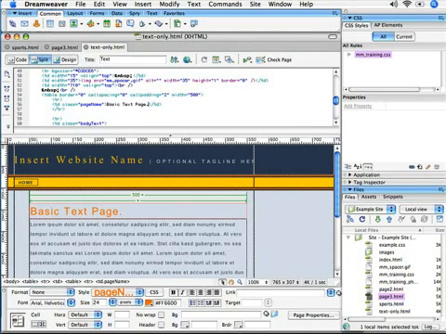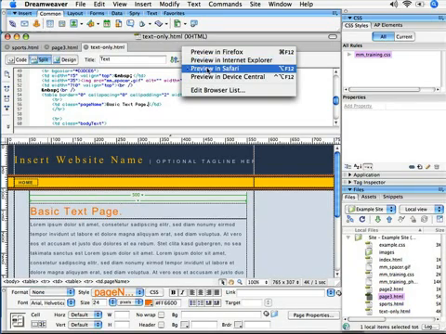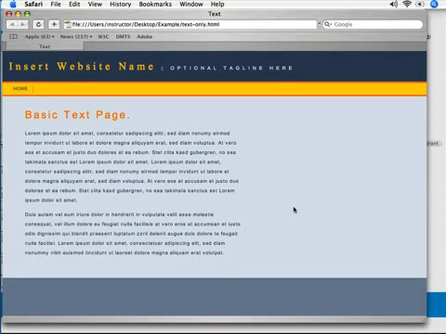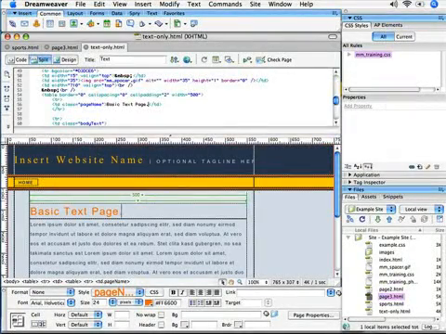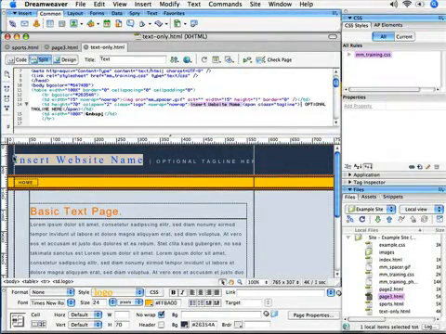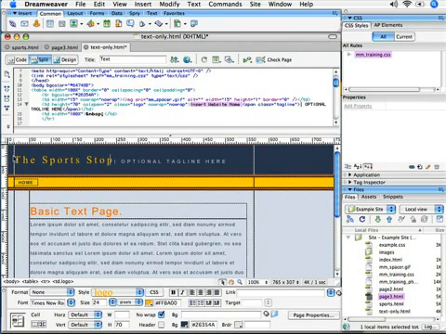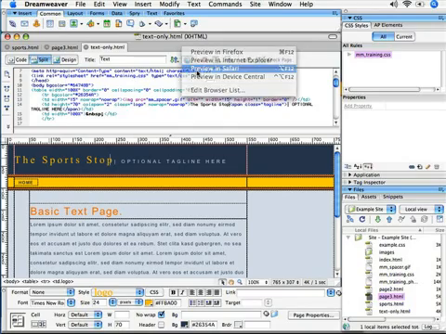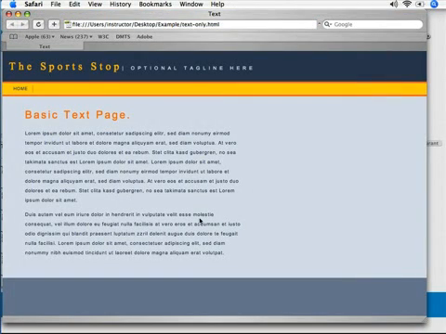So I'll hit Command S to save and test my page in Safari. I notice that I haven't edited my insert website name or optional tagline. Here's the basic text page headline that I added. You can go back to Dreamweaver, change my name to the name of the actual site, hit save, test in Safari, and just continue working on the page until it looks and says everything that I want it to say. Publish it to the site, and you've got a nice template that you can work from.